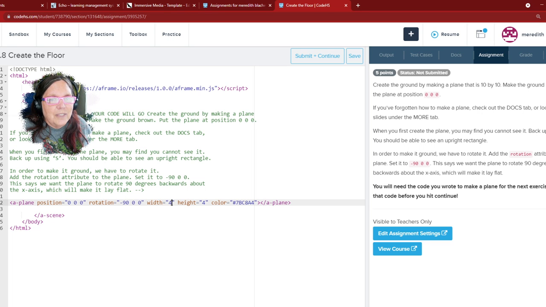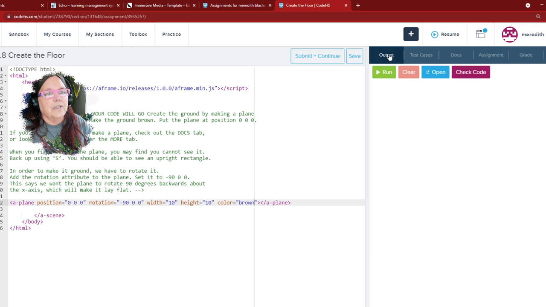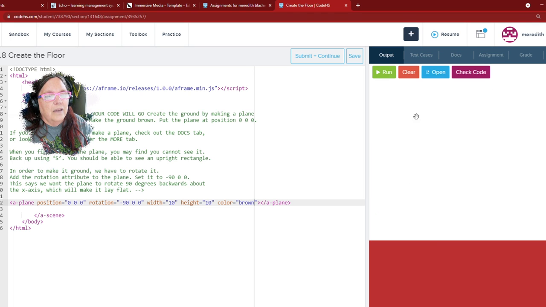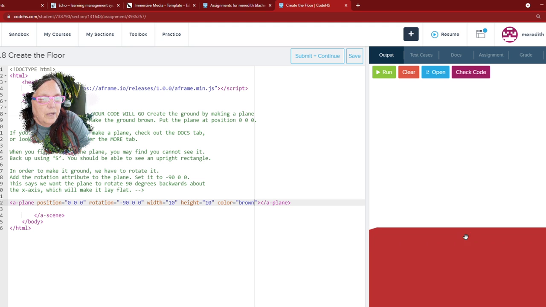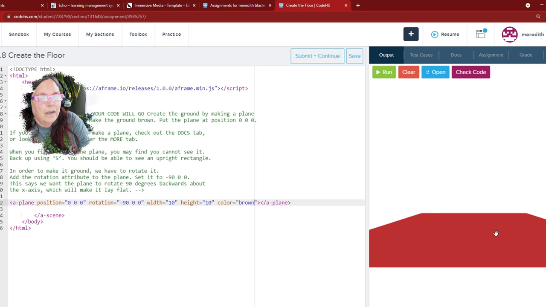Now it says to make the plane 10 by 10. So I'm going to do 10, and it's meters, 10 meters by 10 meters. And the last thing, and it's tricky here, it says make the ground brown. So I'm going to copy this word brown and put it in here in place of this hexadecimal color. Oddly enough, when I do this, it's going to look kind of red. Sure enough, now I'm going to click over here and use the arrows on my keyboard to run this back, and I'm going to see this looking like a plane.